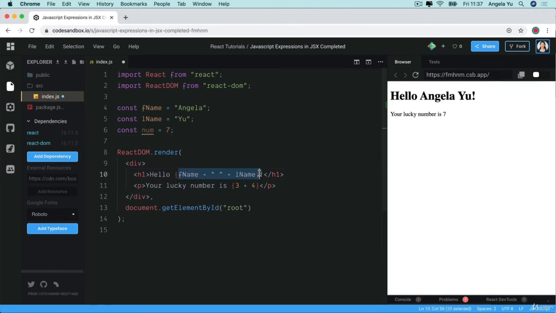So this is all valid JavaScript. This is something that you might see in any sort of JavaScript functional method. And we end up with my full name added in here to the H1 with a space. Now, alternatively, you might have thought of some other ways of doing this.